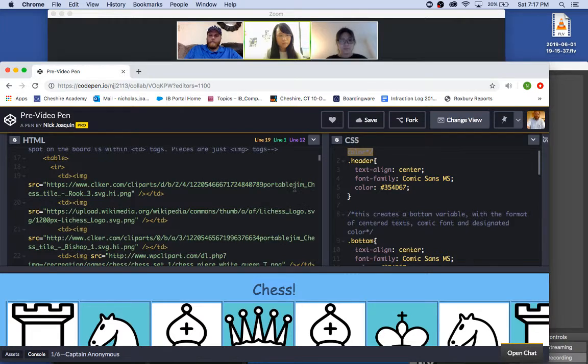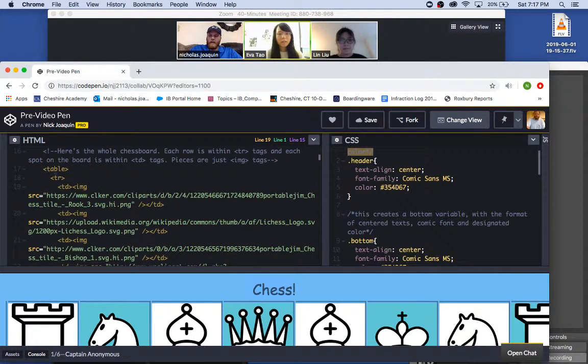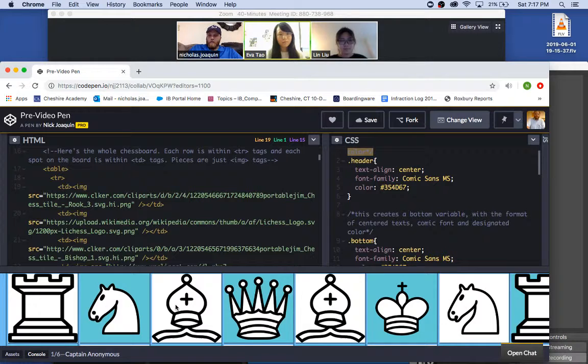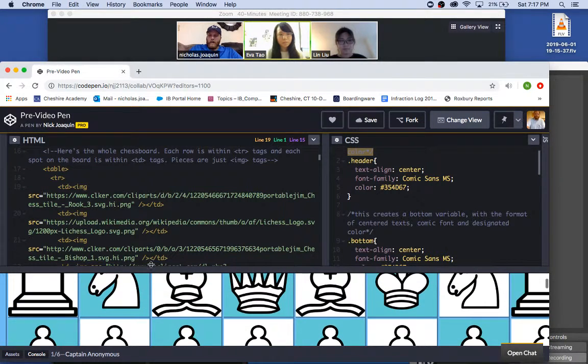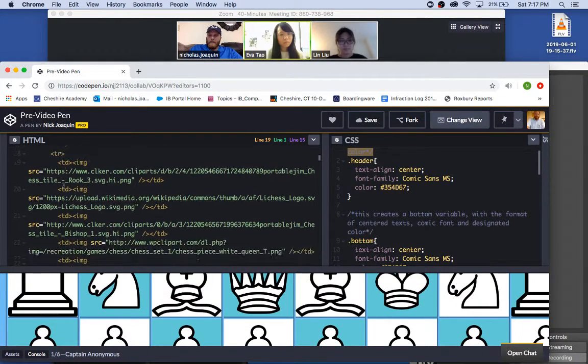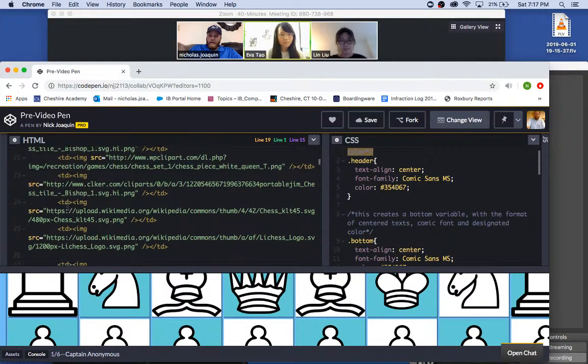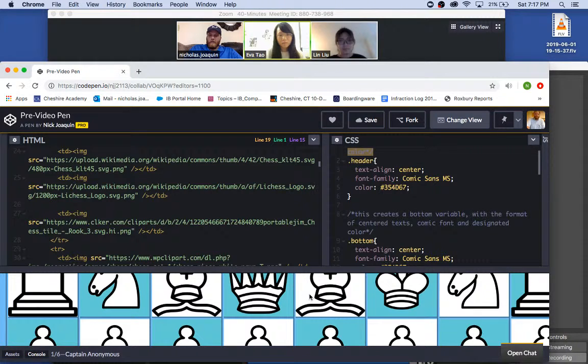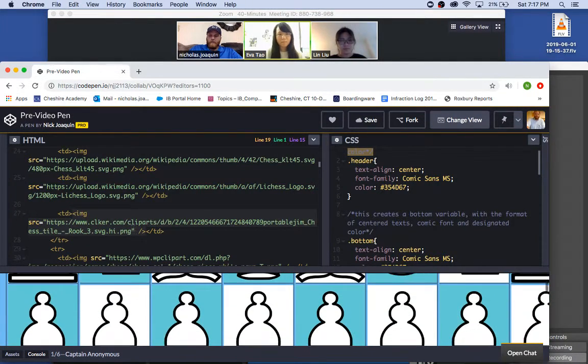Cool. Otherwise, down a bit, to actually have the whole chessboard going, it's really just a table, and each table row just represents a row on the board. It's really not that wild, but you can see that there's 8 table data tags within each row, and all that represents is one of the different pieces on the board, or one of the spots. The images, really all we did is we just put in an image for each of the pieces. So pretty straightforward stuff there.